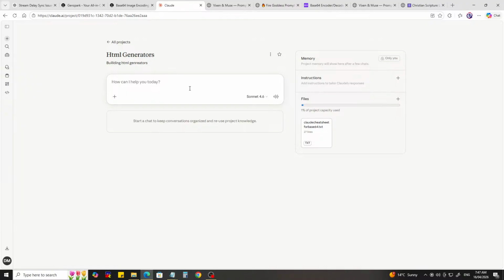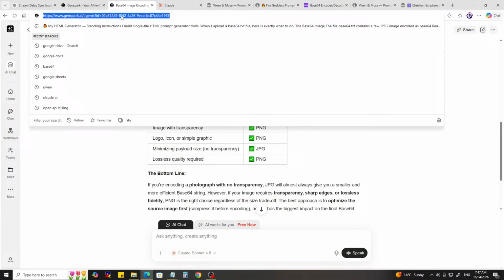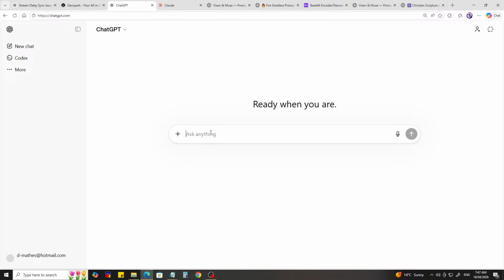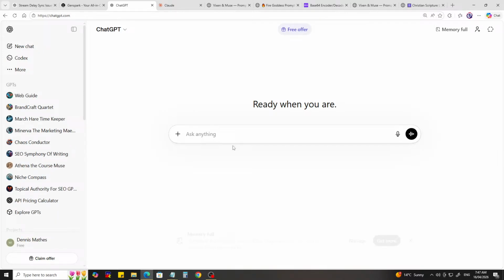Oh, hell no. Don't use Claude for Google spreadsheets. God, no. If you need a Google spreadsheet, go to any chat. Let me just do this. Hold on a second. Let's go to ChatGPT. You can literally say, what kind of spreadsheet do you actually want for Google Sheets?